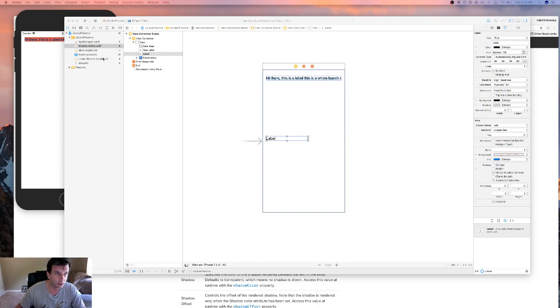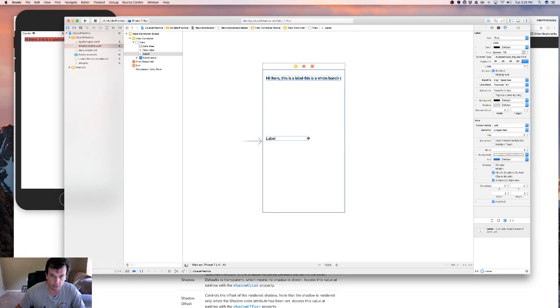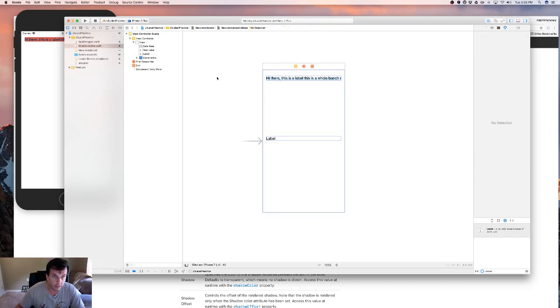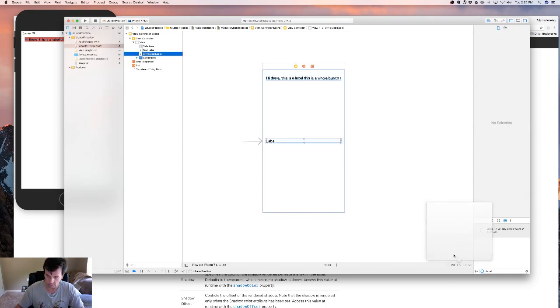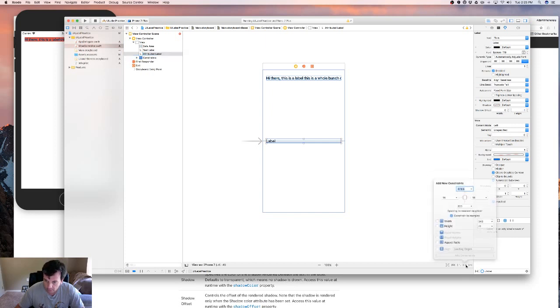Okay, so let's give a label an attributed string, which allows you to do more powerful customization of your label. So we'll call it attributed label. Put it in the middle, and then we will attach it to the leading and trailing edges. And we'll make an outlet for this as well.